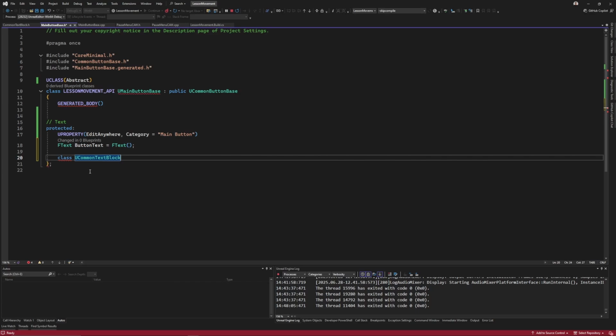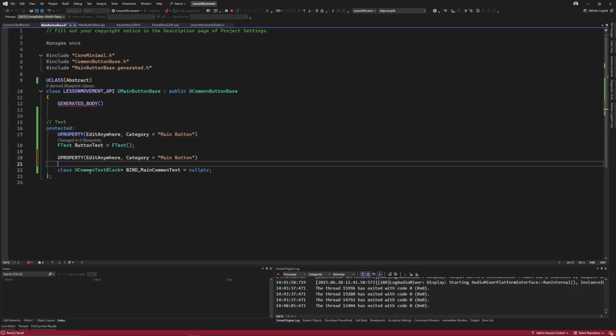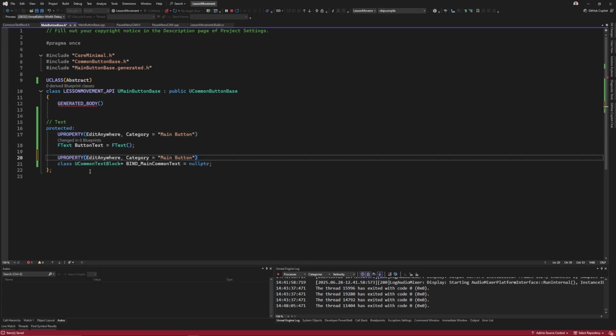So I'm going to name this bind_MainCommonText. I always include bind at the beginning of the name of the variable if I know that I'm going to reference this variable inside the blueprint. They are easier to spot that way. And I'm also going to need a UPROPERTY. I don't need any category over here, nor EditAnywhere, but I will need something else. I will need to indicate that this widget is going to be bindable. So BindWidgetOptional.